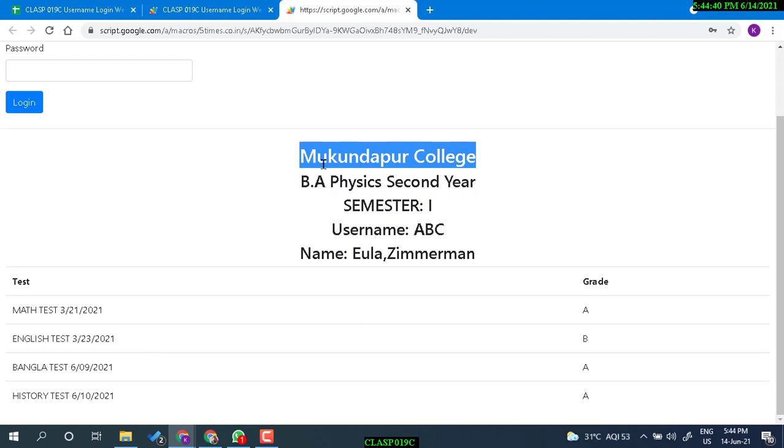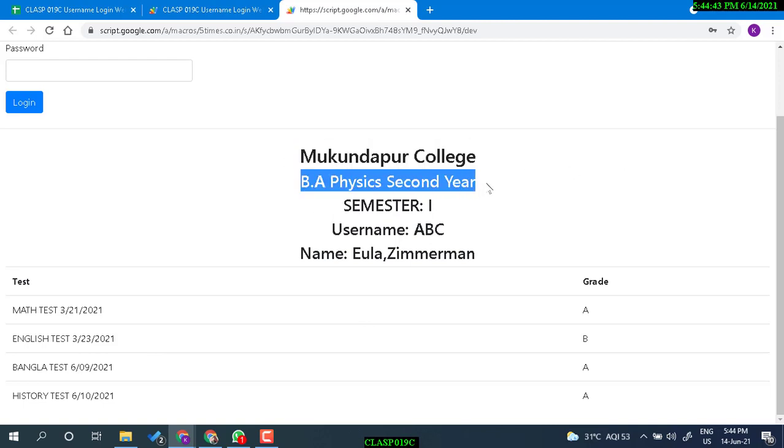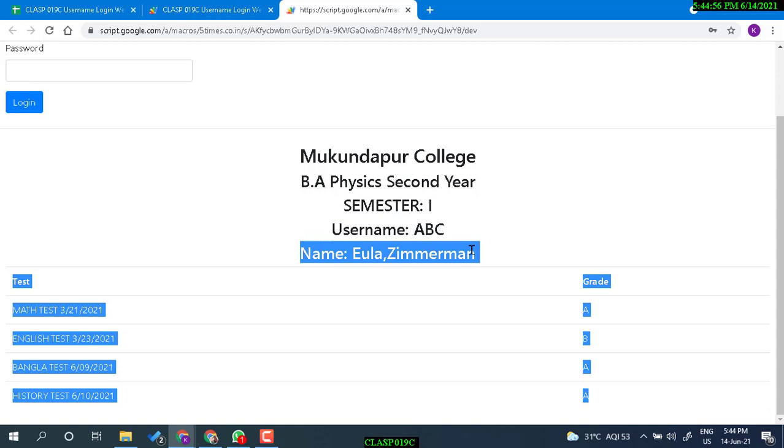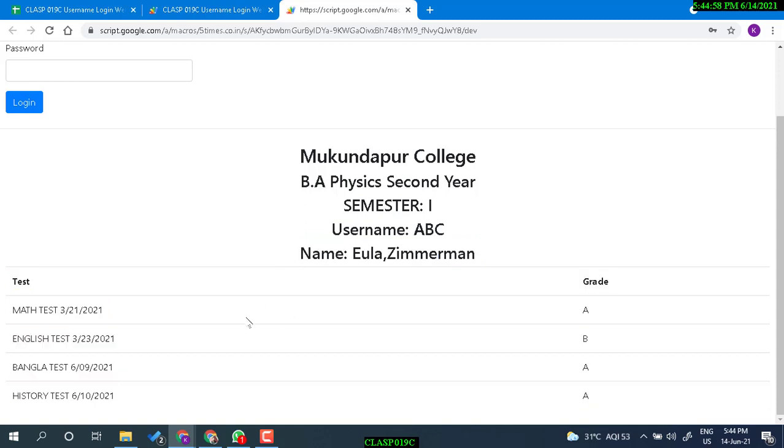Like this is the college name and the year and the subject, I mean physics, BA physics second year, something like that. It can be anything. Then which semester, semester 1, the username is this, whatever we entered, and the name of the student is this one. Now the tests are shown here: math, English, Bangla, and this is customized as per the requirement. We can put everything in Excel and it will be Google Sheet, and it will be displayed here. And the grade or marks can be displayed on this side.